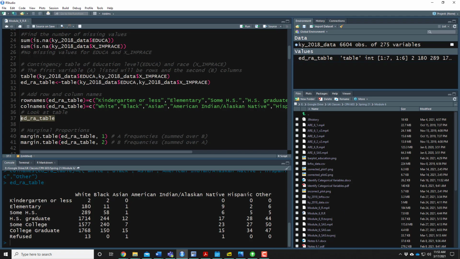So in my data set, for the Kentucky data set, there were 2 people who identified as white and had kindergarten or less in terms of education. There were 0 for those who identified Asian. 0 for Hispanic. If we look at college graduates, for example, there were 15 in the Asian category, 15 in the American Indian Alaska Native category. So this is a contingency table that we're used to.